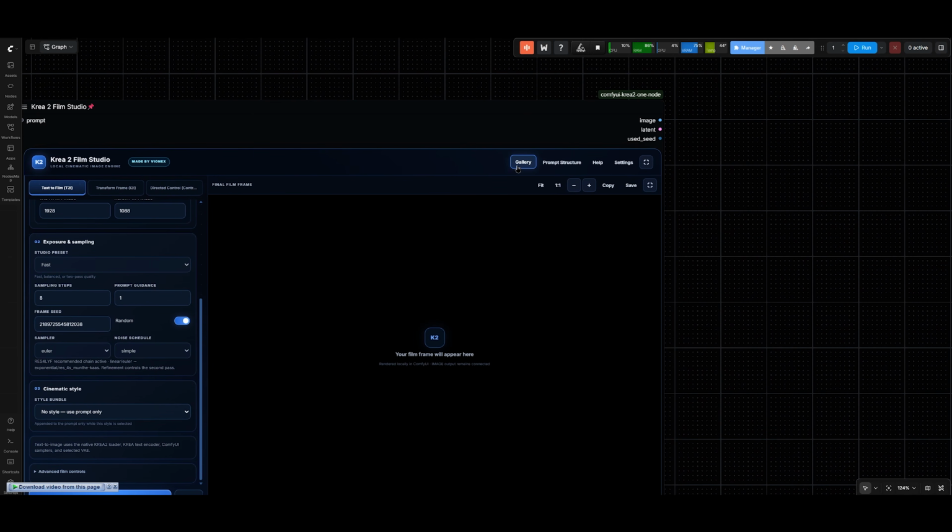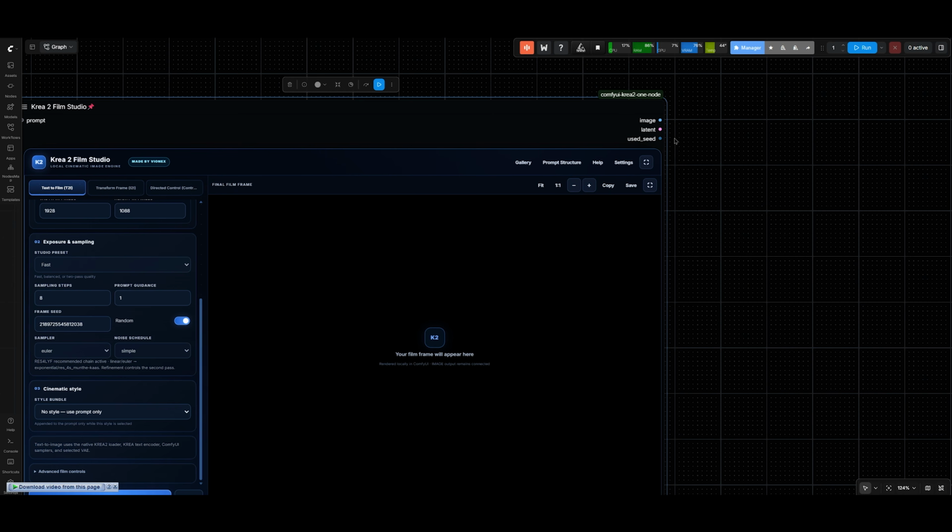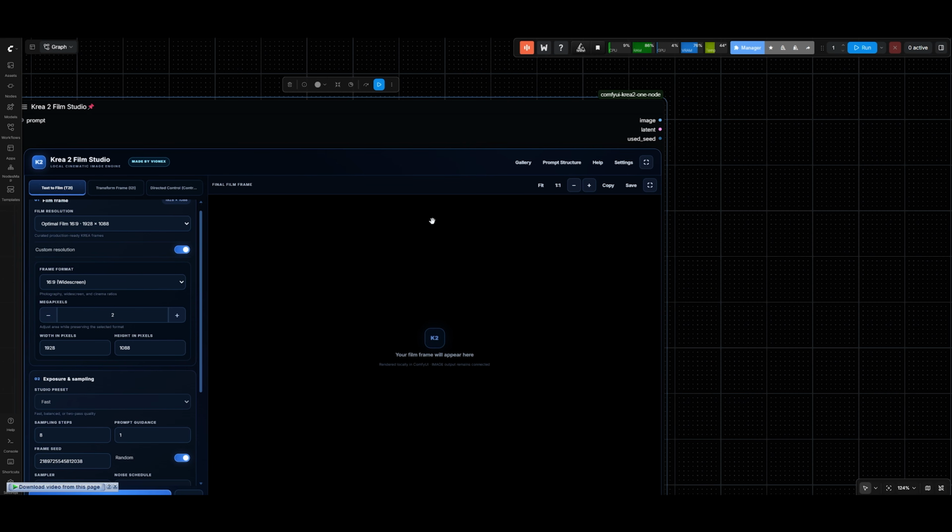You can see that there are some options here. One is gallery. Here you can see your past generation. If you click on it, you can see that we have lots of old generations here. Before, if this function doesn't work for you, you can just comment down on this video, but it should work now. I have tested this node thoroughly, and then I'm releasing it finally, because I do not want you guys to get an unfinished product which you cannot use.